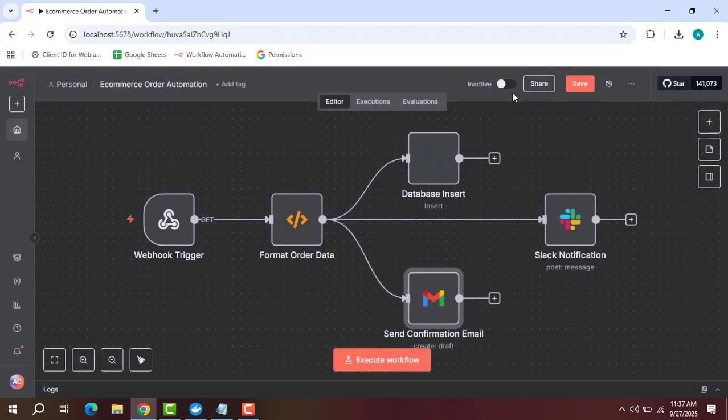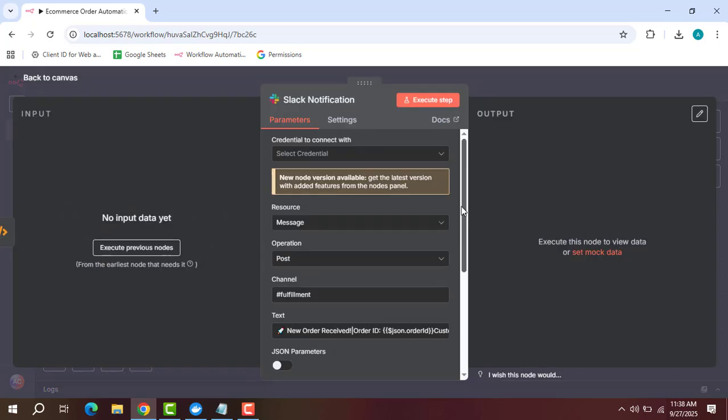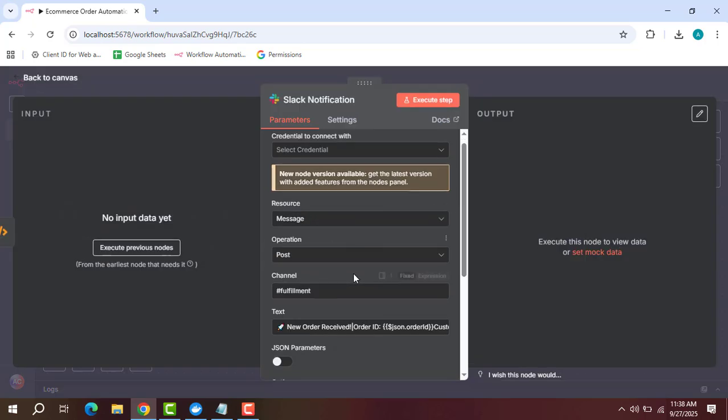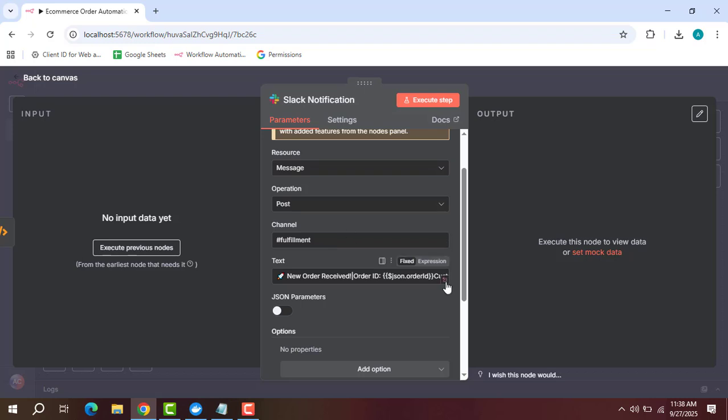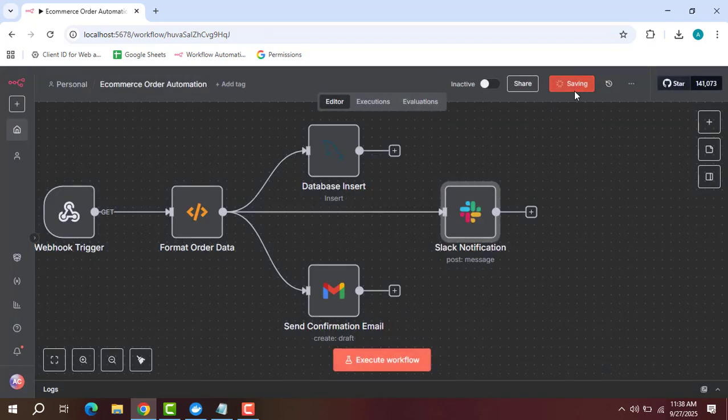Okay, and finally, the Slack node sends an instant notification with order details to the fulfillment channel. Let's open it. For the resource, message; channel, fulfillment; and on the text: new order received, order ID, customer, products, and total. Okay, let's save.